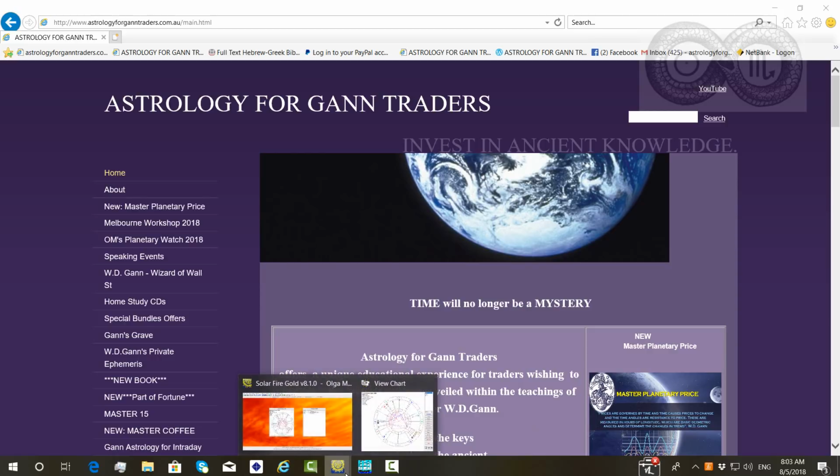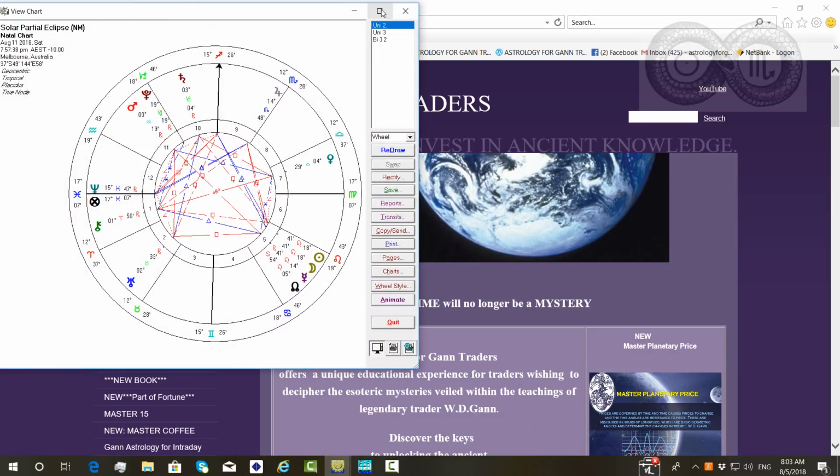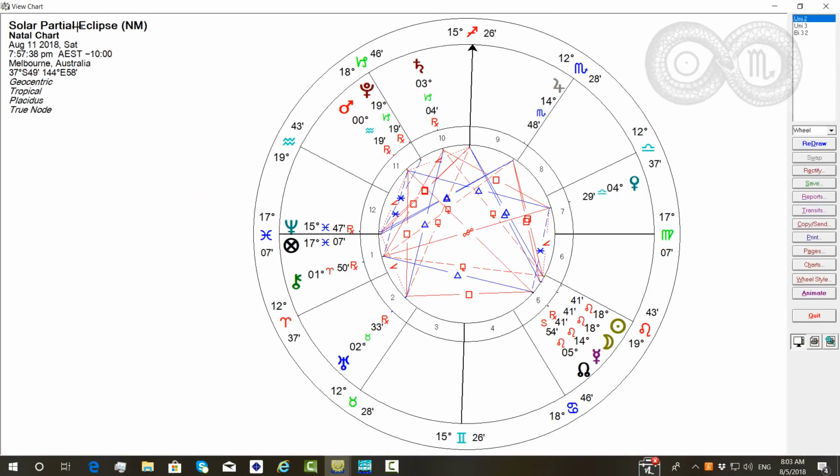Now, I'm going to be looking at the forthcoming solar eclipse. It's a partial solar eclipse on the 11th of August. For Melbourne, Australia, it will be at 7:57 p.m., so obviously we won't be able to see it.